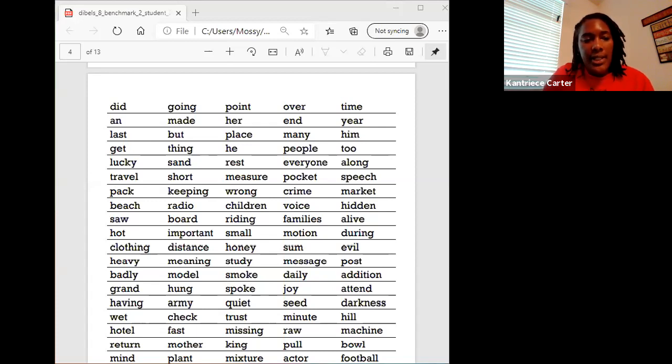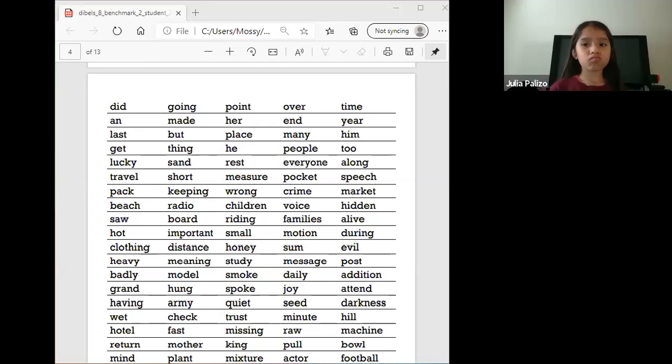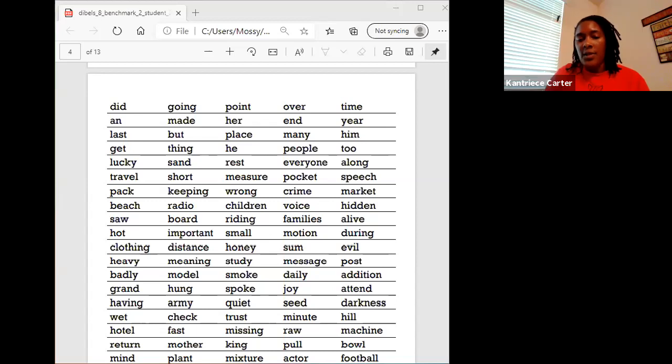So we're going to go ahead and start a new test. So please read from this list of words. You're going to start here. When I say begin, point to each word and read it the best you can. If you get stuck, I will tell you the word so you can keep reading. So put your finger on the first word. Ready? Begin.